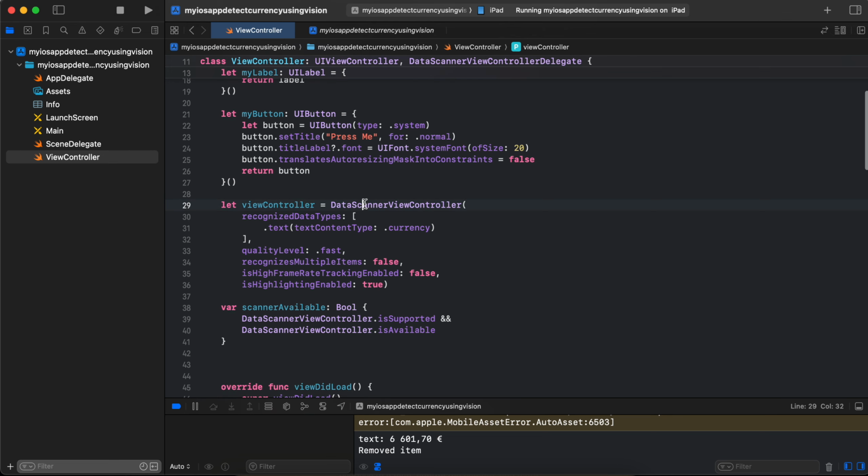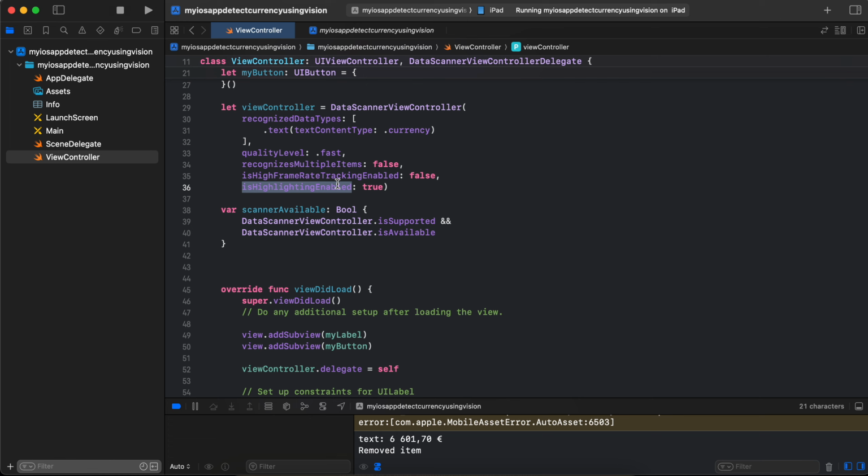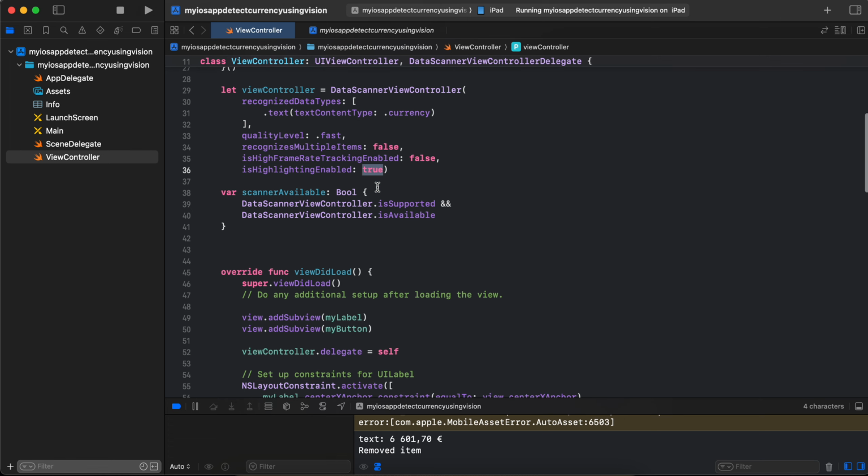And here inside the DataScannerViewController, you can see this is the important part. In recognized data type I am passing currency. Quality level I have kept as fast. Recognize multiple items I have kept as false, but if you want you can keep it as true. Is high frame rate tracking enabled, I have kept as false, and highlighting also I have kept as false. So if you keep this as true, you can also perform some mathematical calculation and maybe display that with the help of VisionKit.